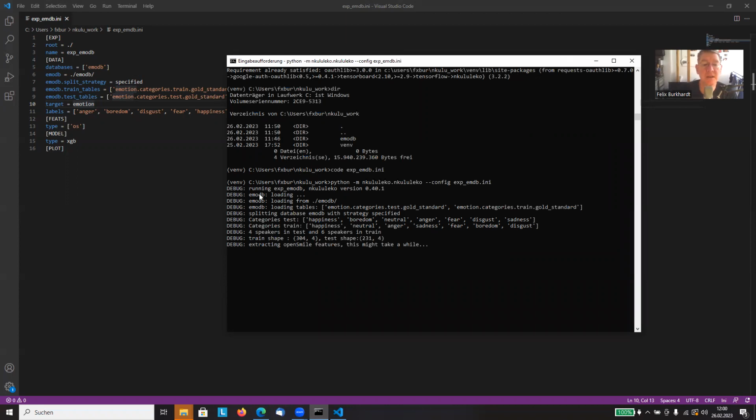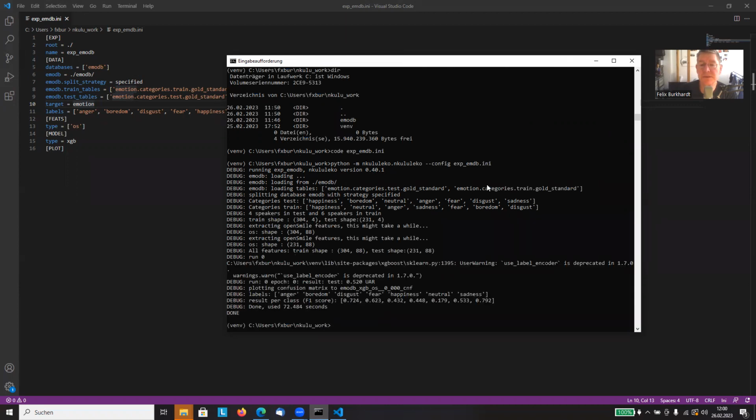It says running this experiment. The version is 0.40.1. It loads the database from this path. It used these tables that you specified. It split the database with this strategy into train and test, and then it got these labels here. Of course, they always must be the same, but that's just for debug checking. If something goes wrong, you can check this output if something is not correct.